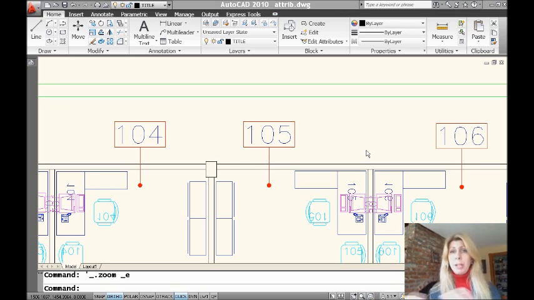I know that it's almost spring, but it's still so cold outside. I can hardly wait for spring. So today, I'm going to warm you up with another AutoCAD tip, all right?